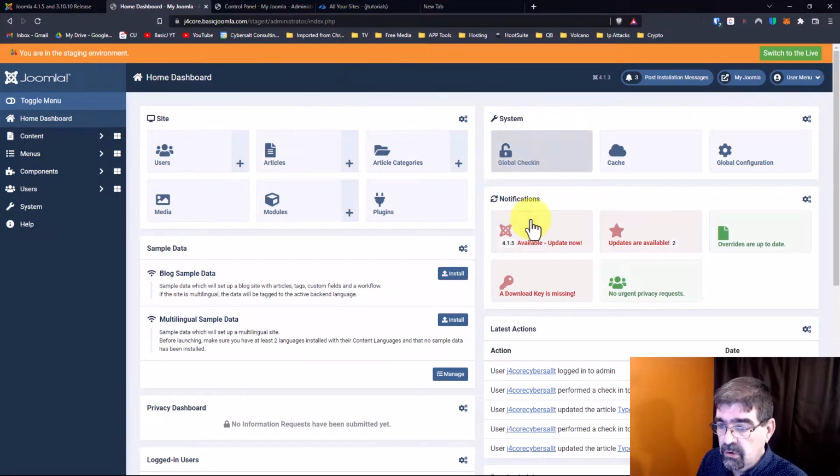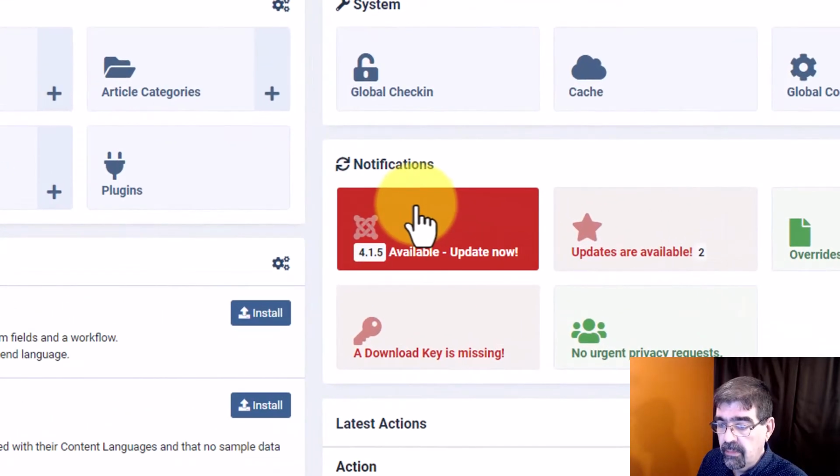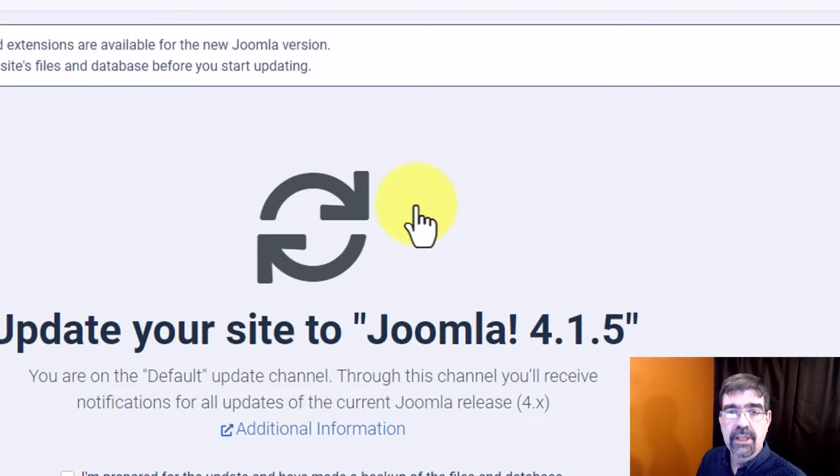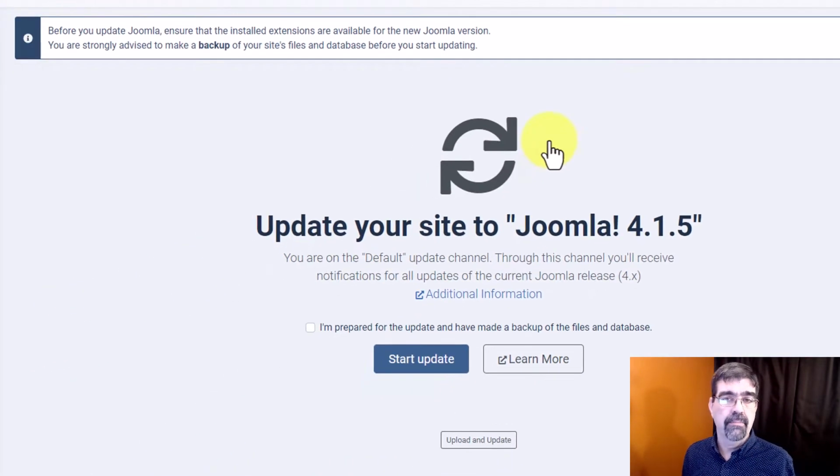You will see here in the control panel, 4.1.5 is available. We're going to click. Now remember, before you update your site, make sure you back up. Back up with Akeeba. Back up your site in case something happens. It can happen at any time, but you know we're updating, so you don't want to not have a backup and then end up drinking your tears when something weird happens and you can't go back to your live site.